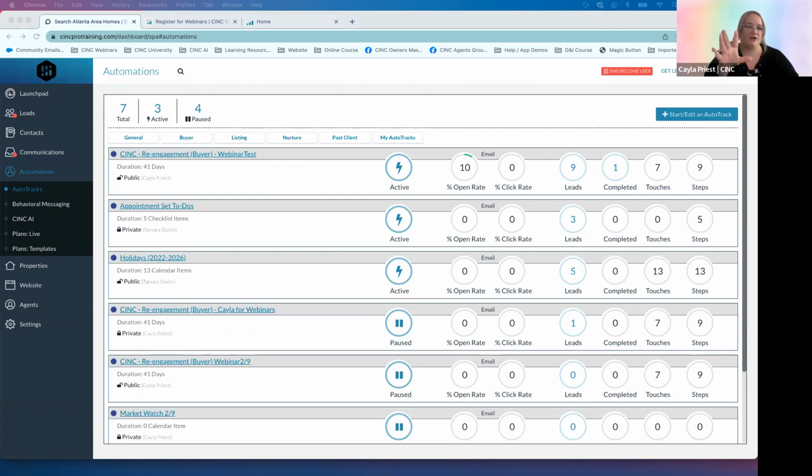If you're here with me live, I just put in a link to the help document that I have up on help.cincpro.com, which is our help center, because I want to first start with the three different types of AutoTracks. While AutoTracks at its core is a scheduled communications method for leads, there are three different types that might get your brain spinning on what's possible.